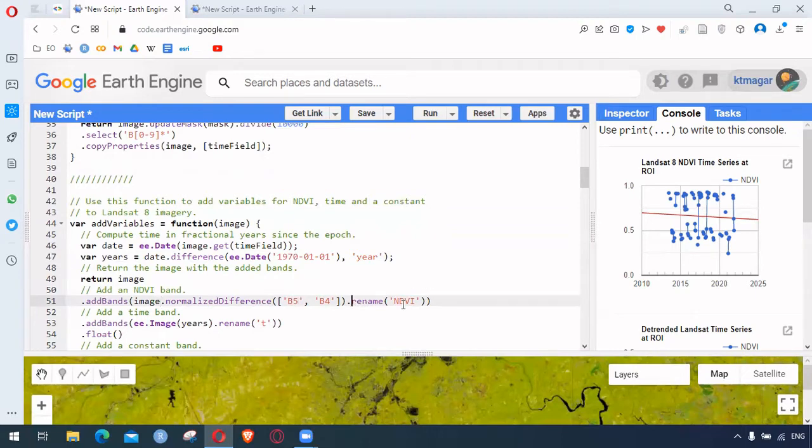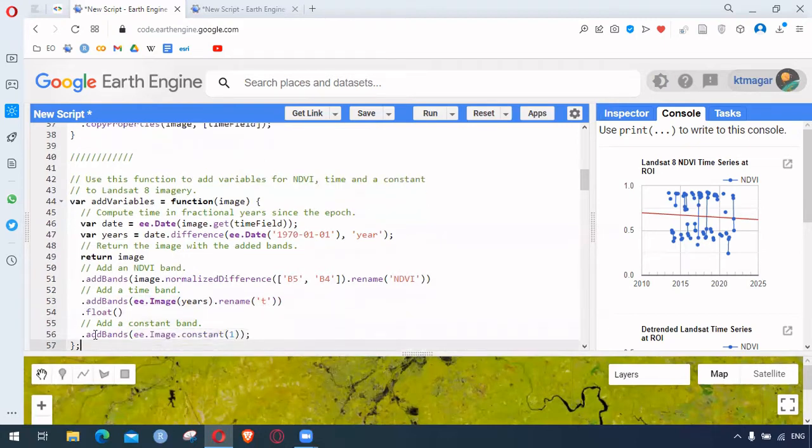And here we see the dot rename. This renames it NDVI. So this is the adding of the bands by dot addBands, and this is also being done for that time or the years. So we will have this being added as the image, and this ee.Image will make that year as the image, and this is being renamed as T. And then we have this float, just the setting of the values. So this is the second function here, and we also have this addition of the constant band by ee.Image.constant. So this gives us the constant image, and this will be added as the band.